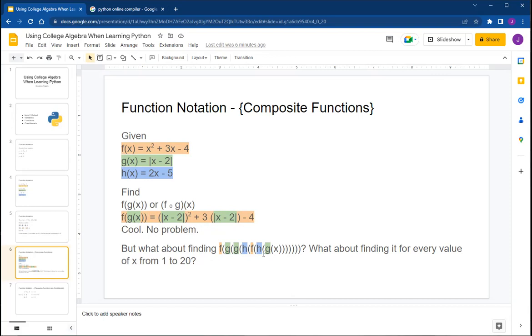We're taking the g equation, plugging that into the h. We're taking the result of that, plugging it into the f. We're taking the result of that, plugging it into the h. And it just gets really, really complex. You're not going to be able to do those in your head. And what about if you have to find every value of x from 1 to 20? So you can see how these get really tedious really quickly.